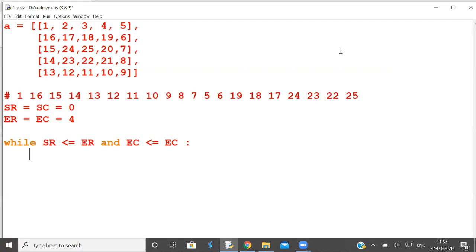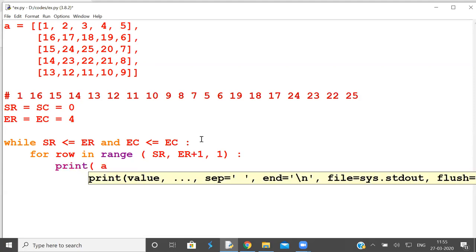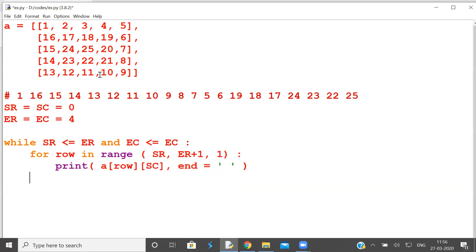So what is the first leg of printing? First column. Here what is constant? Column is constant. What is variable? Row is variable. So for row in range starting row to ending row plus 1, you know why. Print which cell? Column is constant, row is variable, so starting column. Then after printing it, have a blank space to distinguish between the elements. Now, first column is done. Hope you understand it.